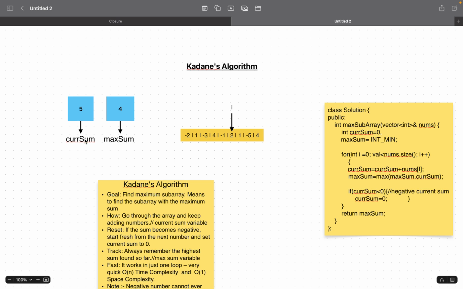And comparing current sum with the max sum, is current sum greater than max sum, right? Then we can just simply choose the maximum of both. So maximum is this, then simply put 5 in the maximum value. Okay, then check if it is smaller than 0. No, then move to the next. Plus 1. So 5 plus 1 is 6.